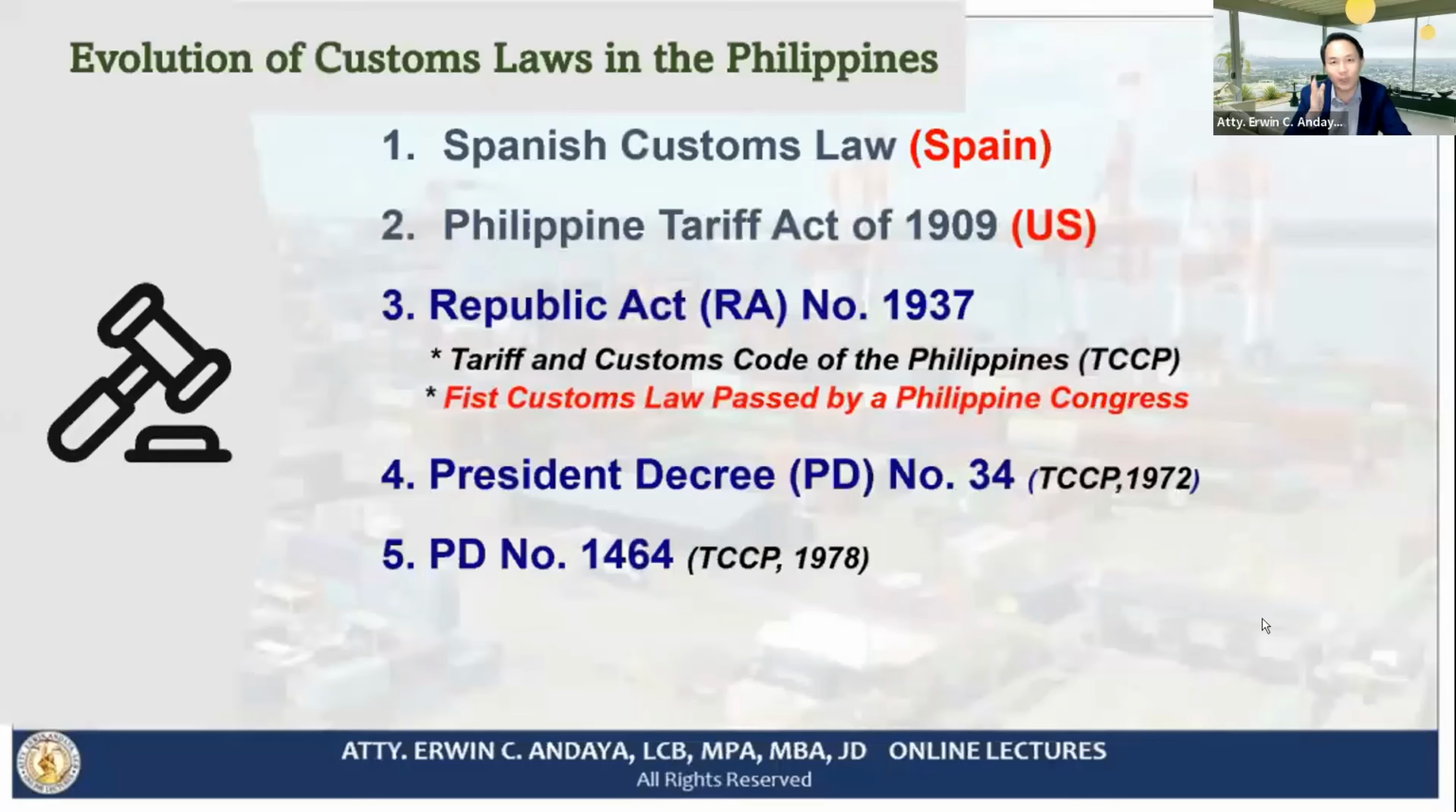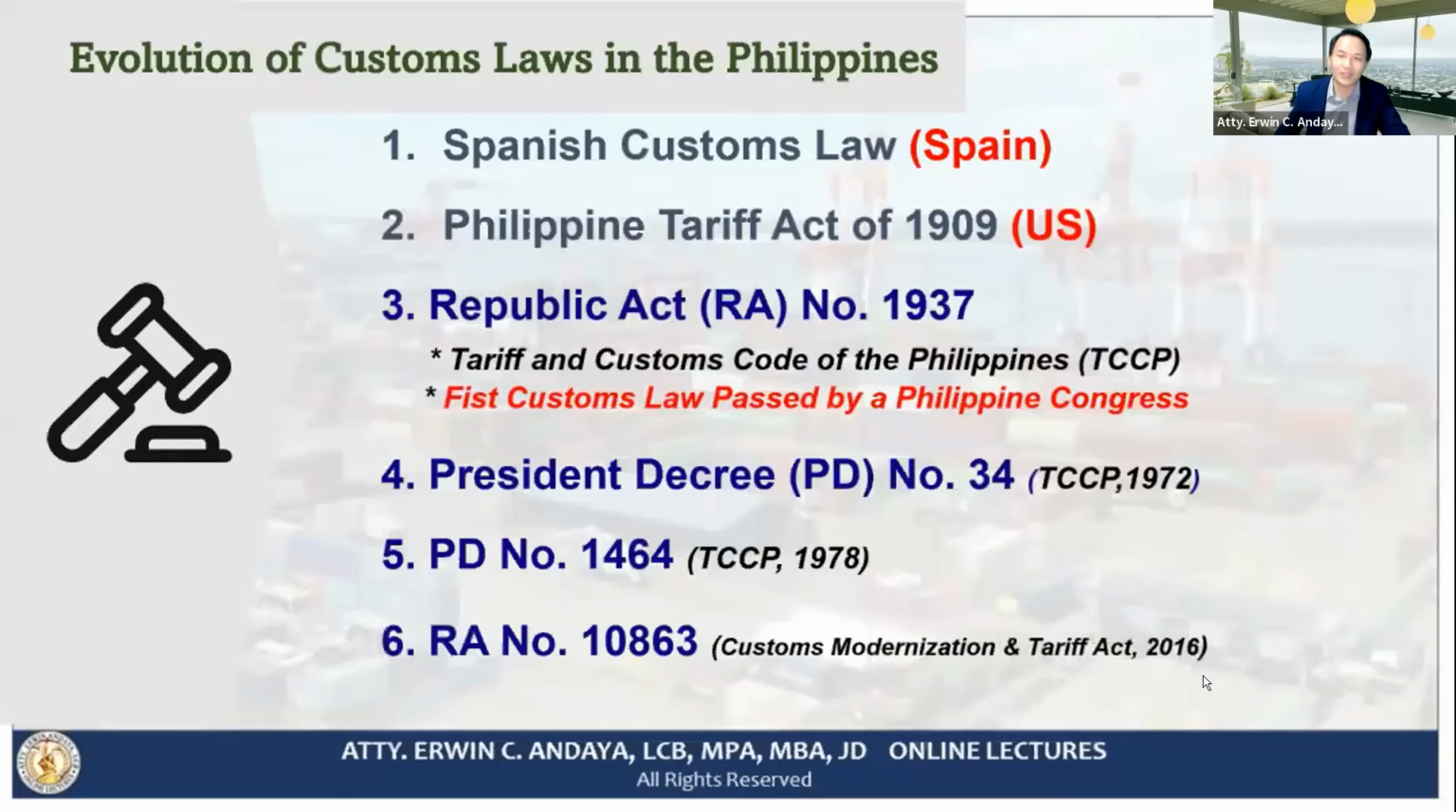Bakit naputol in 2016? Why do you think naputol in 2016? Can you tell us bakit naputol siya in 2016? You can send your answer in the chat box. Why do you think naputol siya in 2016? Yes, because of the Customs Modernization and Tariff Act. Congress passed this into law in 2016 and took effect also in 2016. Thank you for your responses.